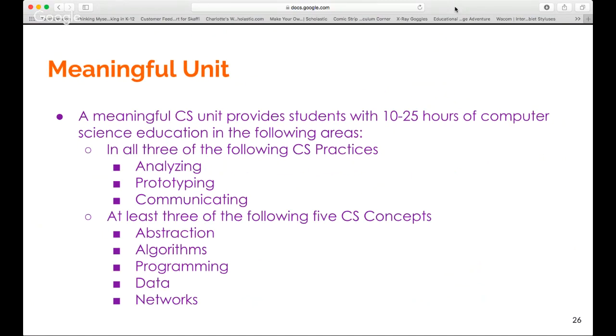If you're not familiar with the Meaningful Unit, you can find more information on the Blueprint website, but here is a brief overview outline of it. A Meaningful Computer Science Unit provides students with 10 to 25 hours of computer science education in all three of the following CS practices: analyzing, prototyping, and communicating. So your expectation already is that students will be analyzing elements of computer science, building something with it, and then being able to discuss or communicate how they built something.